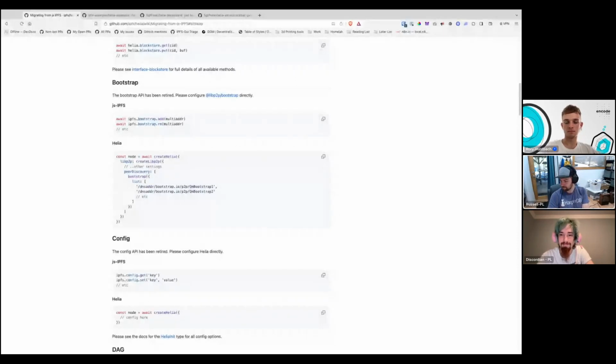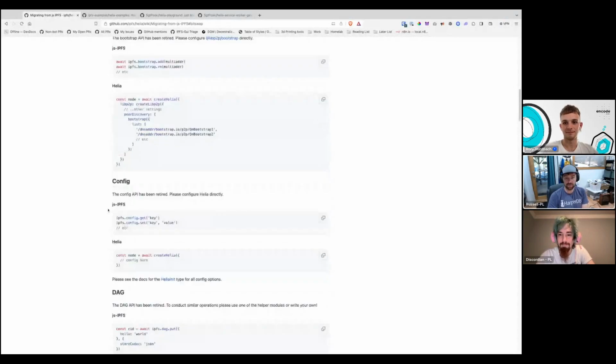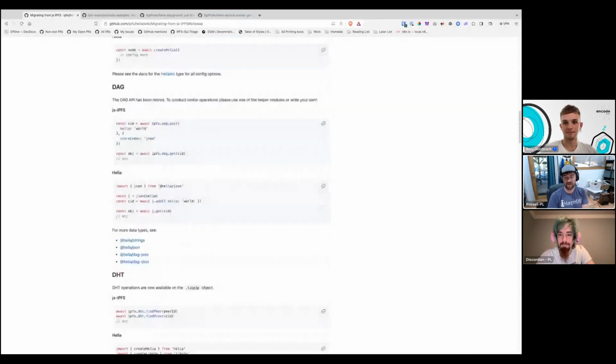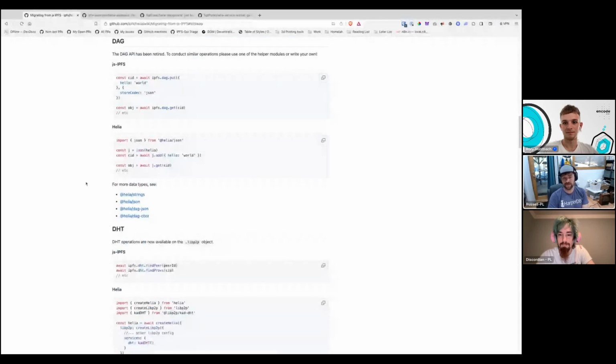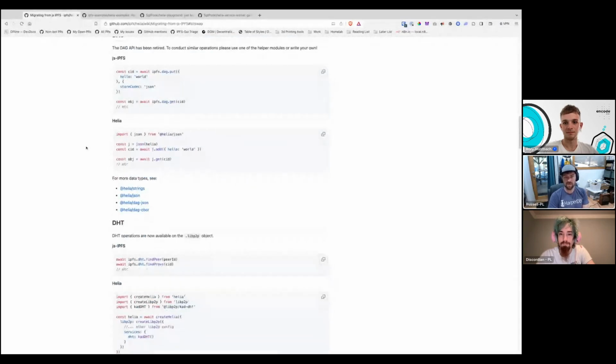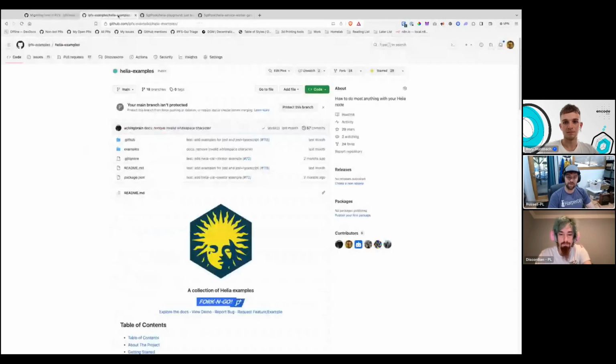We did the HackFS hackathon and made a ton of improvements from that from hackers just like yourselves. So if you run into any trouble, please let us know. We're constantly improving, and we need your feedback to improve. This migration guide is going to be vital if you're familiar with JS IPFS. If you're not familiar with JS IPFS, then you may want to start over here at our IPFS examples, the Helia examples, which I'll post a link to, and which has a ton of different examples.